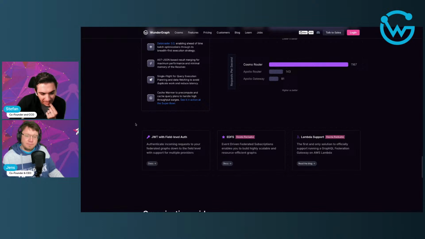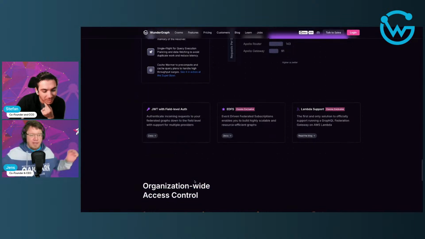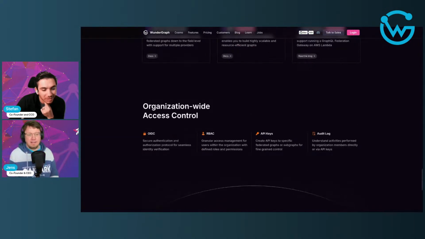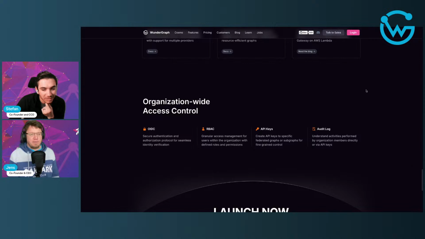Down here, three little features, one that we don't even officially support. Definitely need to fix that. EDFS, why is it so small? It's such a powerful thing with Kafka and NATS and everything. EDFS should have its own landing page. Yes, and same thing here.